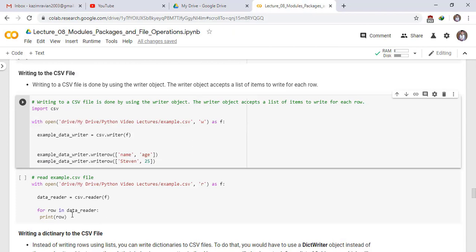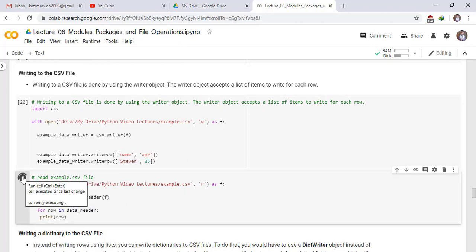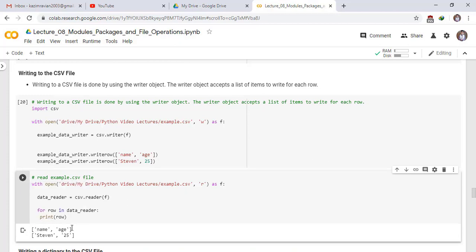Back to our lecture. Read the example.csv file. With the open context manager, this is the path of the file example.csv, and r is the mode of the file, which is read mode, as f is the file. Data_reader, CSV module, call the reader function and pass the file object. For row in data_reader, print row. Run the cell to see the output. This is the first row and this is the second row. The first row is the header row and the second row is the values of fields name and age.